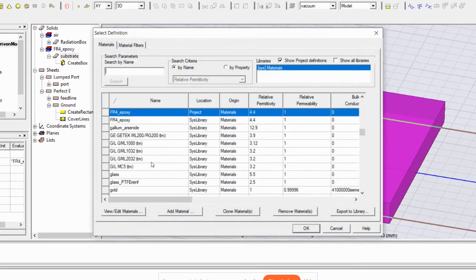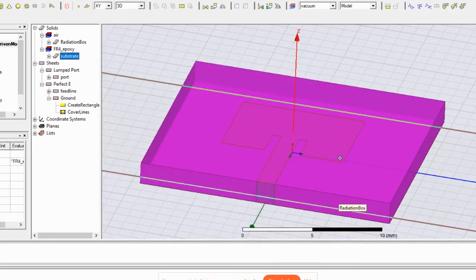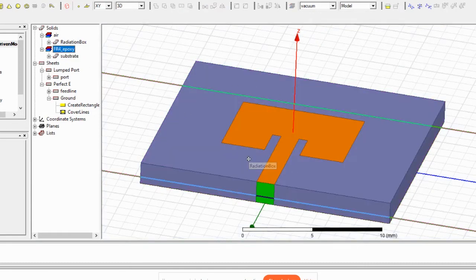There are different kinds of material here. I'm selecting the FR4 epoxy, which has a relative permittivity of 4.4 epsilon. I'm selecting that as the dielectric constant, and this is the substrate. Above the substrate you want the patch. So yeah, this is the patch.